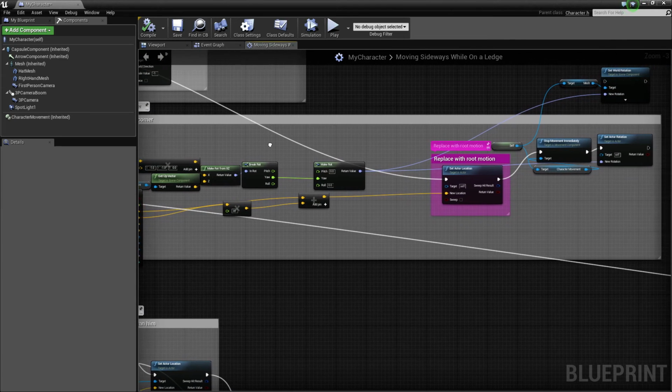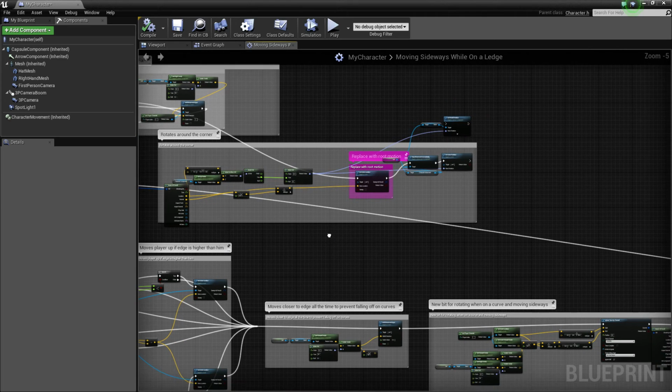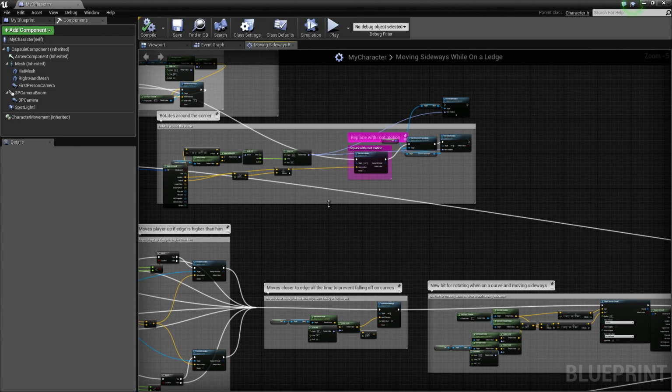This bit teleports the player around the corner, which should be done with an animation to make it slower and therefore more reliable. And some sort of interpolation of the location or root motion if that's possible.